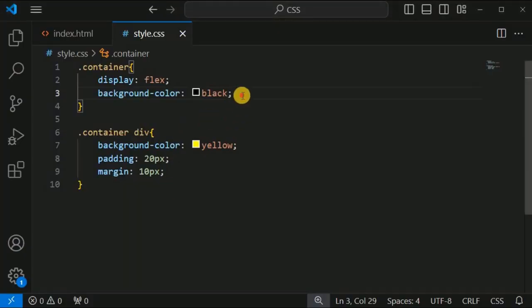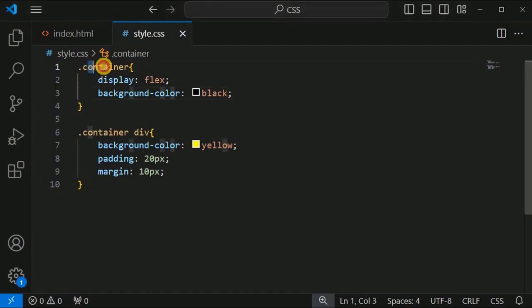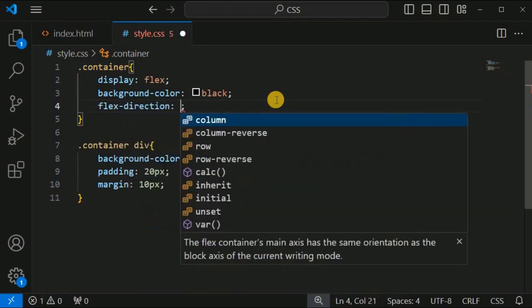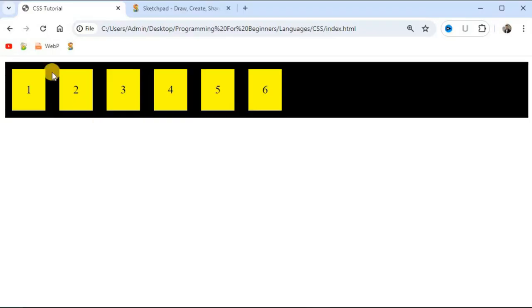So guys, basically what we have to do is, this flex direction is the CSS property for the flex container. So guys, simply inside the container class, we need to provide the flex direction CSS property, and by default the value is row in this case. So let me just save this file now and try reloading this page once again on the browser. So there is no change because this is the default value.